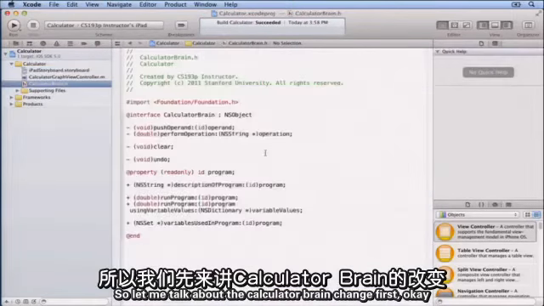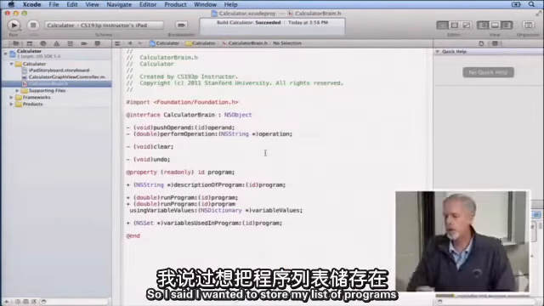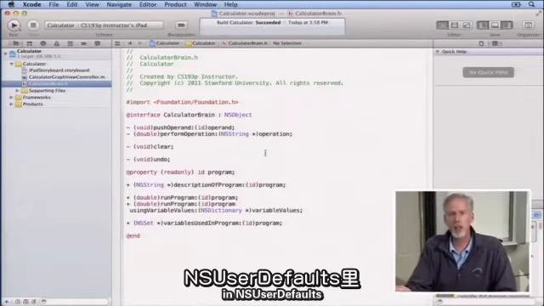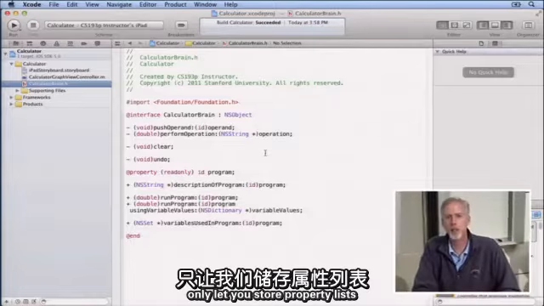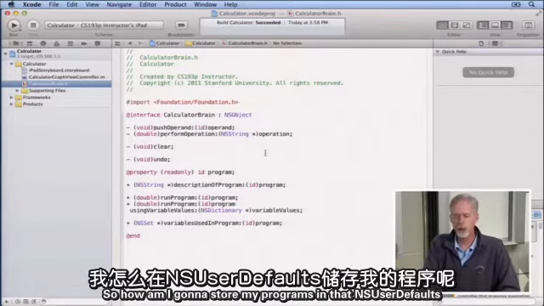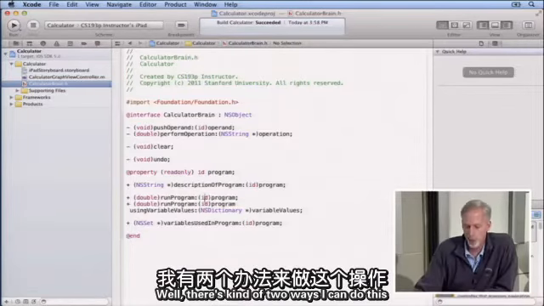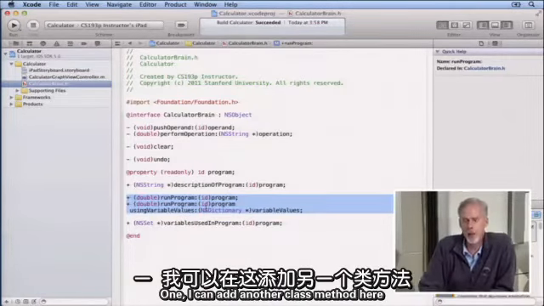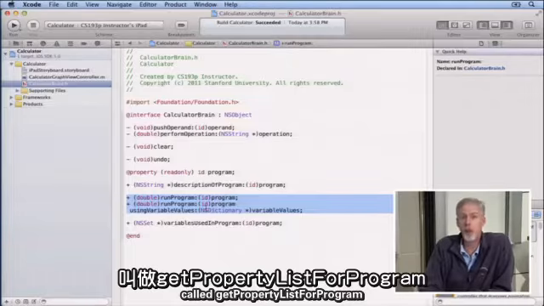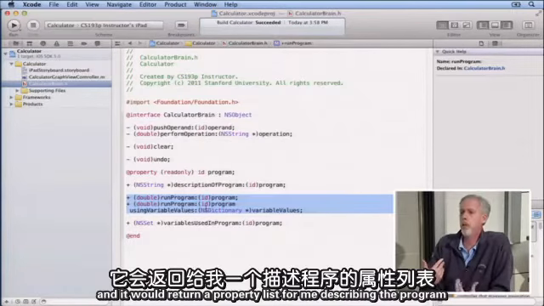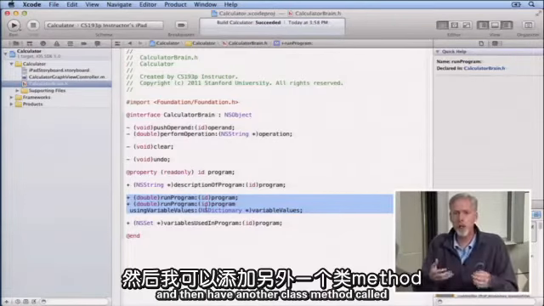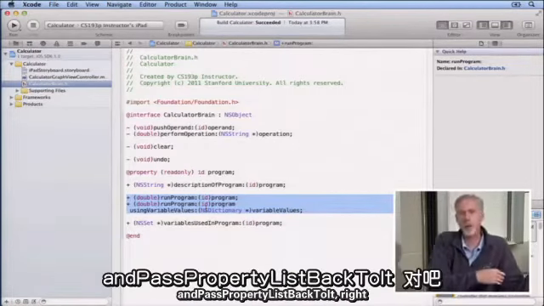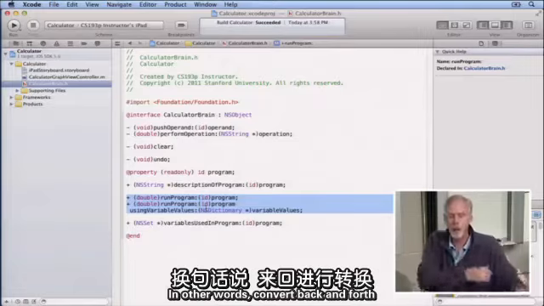So let me talk about the calculator brain change first. I said I wanted to store my list of programs in NSUserDefaults. Well, we know that NSUserDefaults only lets you store property lists. So how am I going to store my programs in NSUserDefaults? There's kind of two ways I could do this. One, I could add another class method here called getPropertyListForProgram, and it would return a property list describing the program. And then I could have another class method called getProgramFromPropertyList and pass a property list back to it. In other words, convert back and forth.